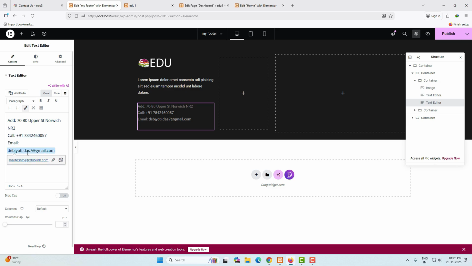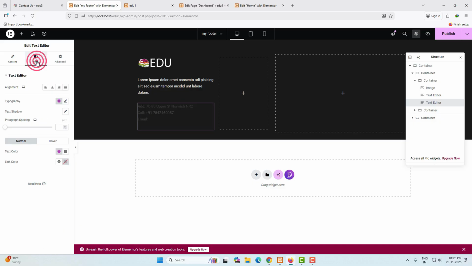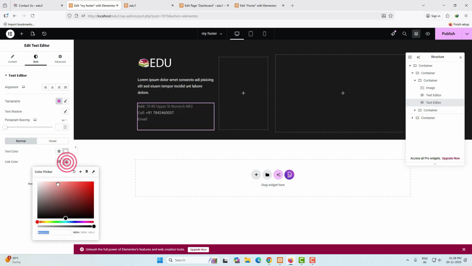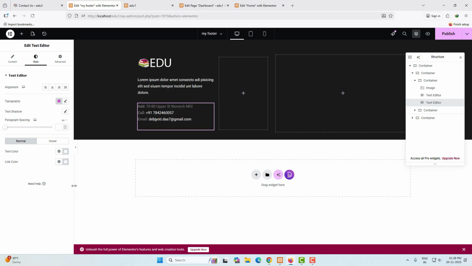Similarly for the email ID also, suppose that is my email ID, you have to select that, and after that click on this, and here you have to write mailto: and your email ID. Hope you understand. Next you have to come back to the style option, and from here you can see the text color, just make it white, and link color also I have to make white.